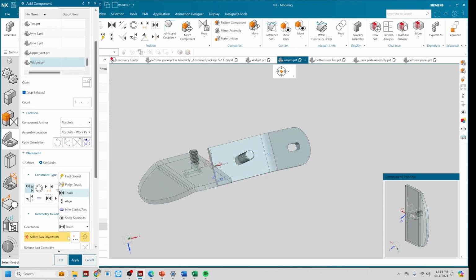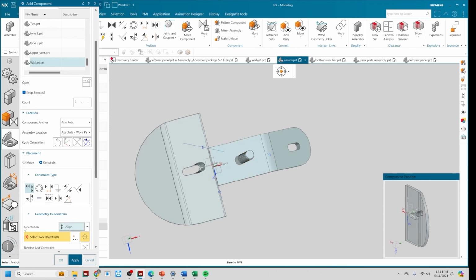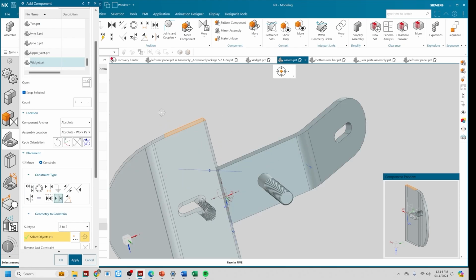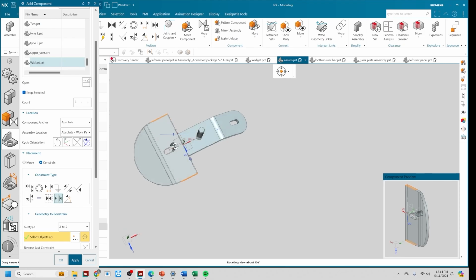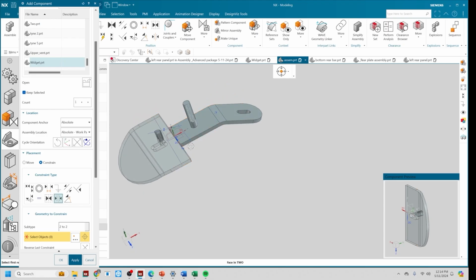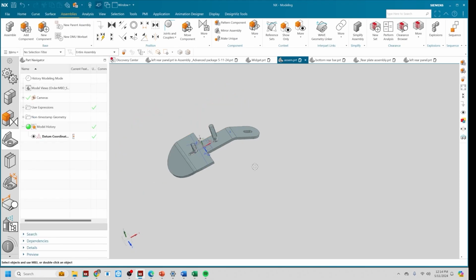I need to do an alignment. I need to align this face and this face. And one more, I need to do a center 2 to 2. And this is face number 1, this is face number 2. And then I need a face 3 and a face 4. Good. So there you go.